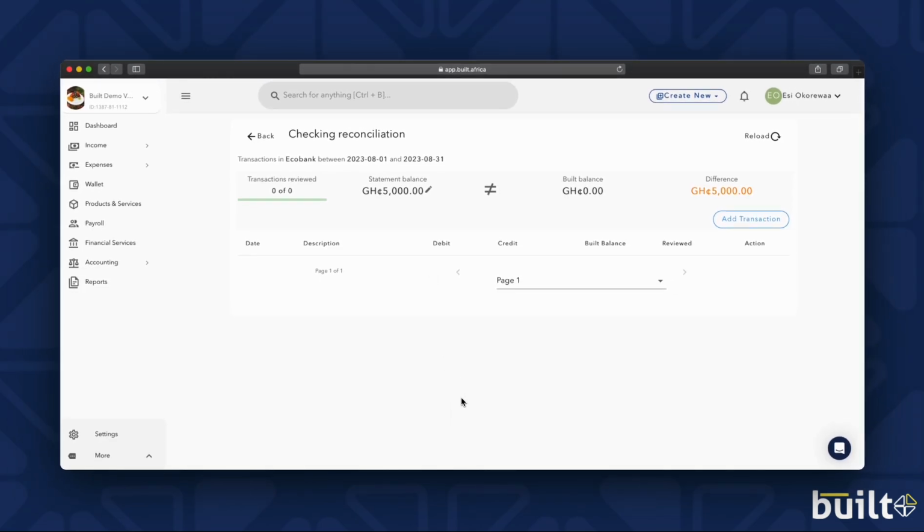Over here, assuming we had lots of transactions in this particular account, you'll see all of that over here. And then we just cross check with the hard copy or the soft copy statement that we have, and make sure that whatever is here and is not in there would be taken out, and whatever is in our bank statement, the hard copy version, would also be captured in Build.